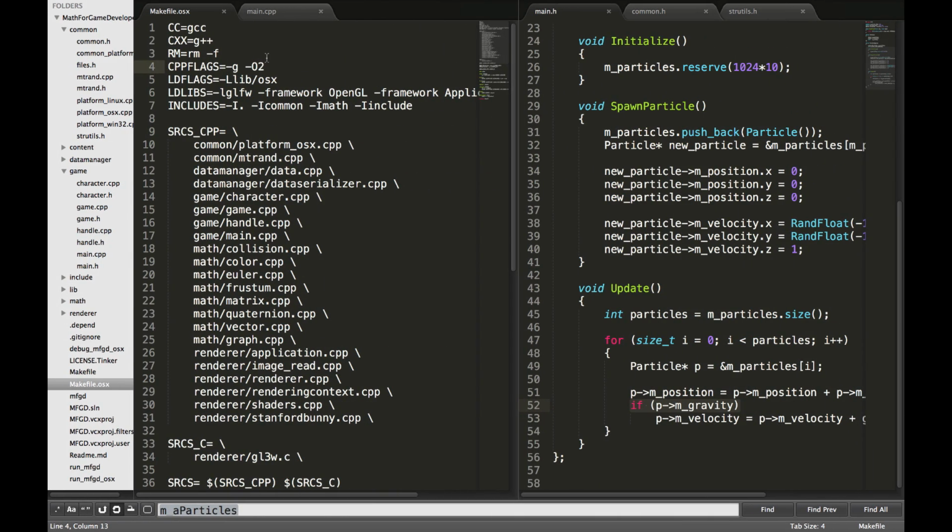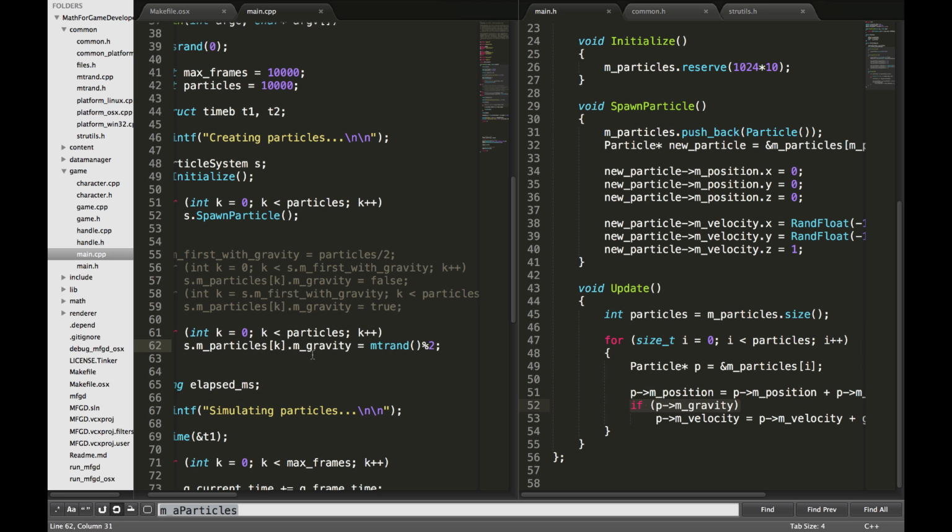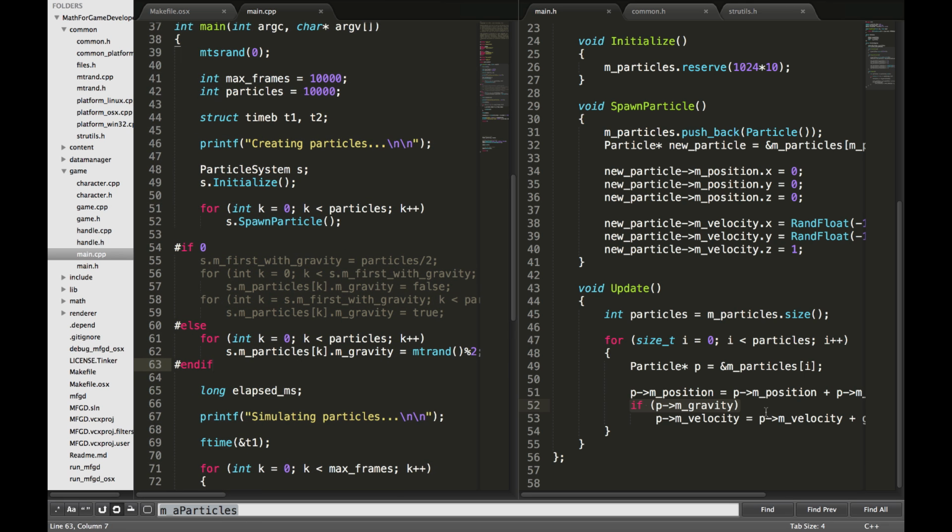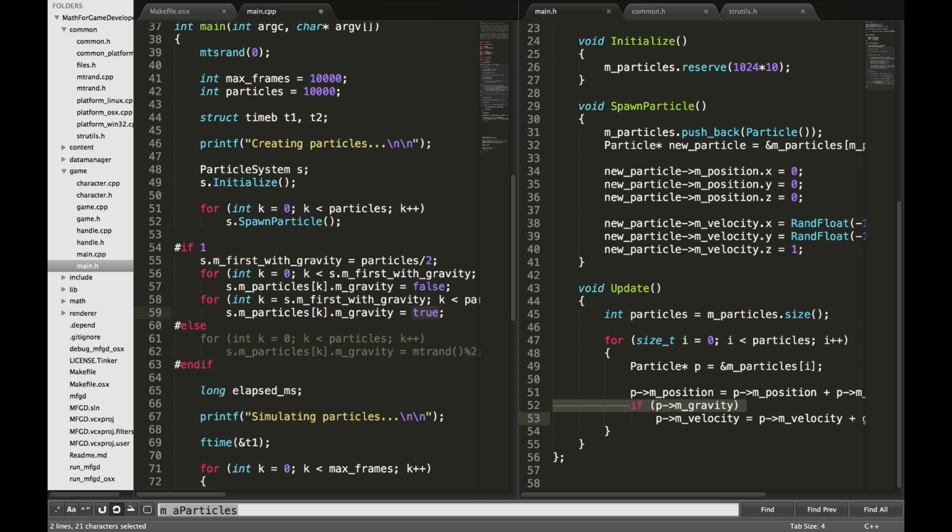Okay? So now, coming back to main.cpp, we want to improve the prediction of this if statement. So here's what we're going to do. We're going to group all of the particles with gravity together, and all the particles without gravity together. I've set that code up right here. We're going to split the particles in half. All the particles without gravity, we're going to put first, and then all the particles with gravity, we're going to put second. So then what happens when you go through this for loop is, this actually becomes a very good prediction of whether or not the particle has gravity.